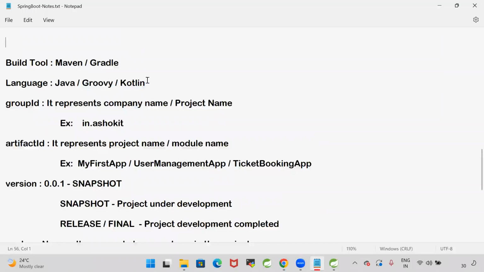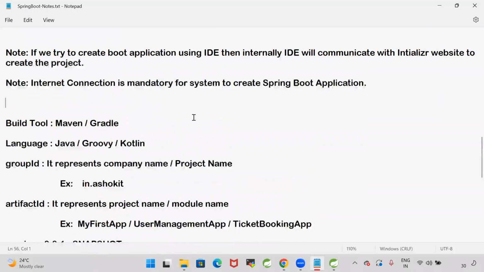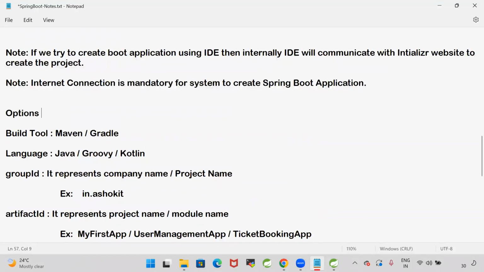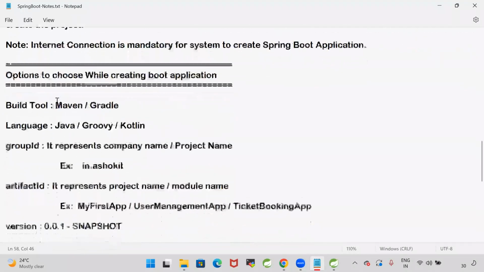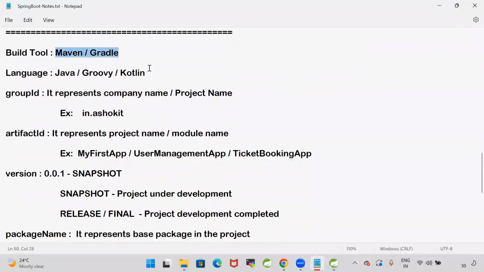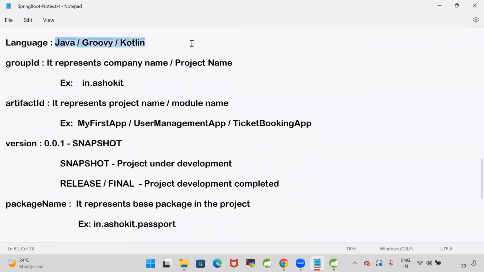Options to choose while creating the boot application. Build tool supports both. Languages support 3.